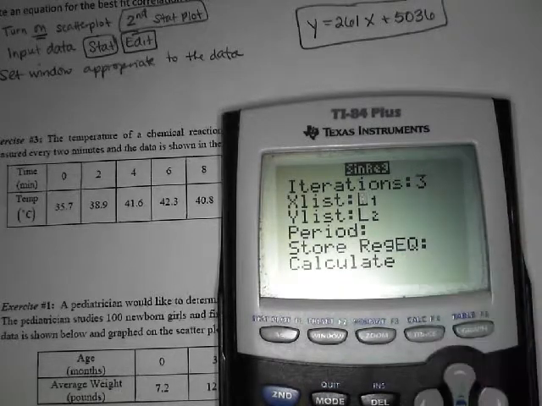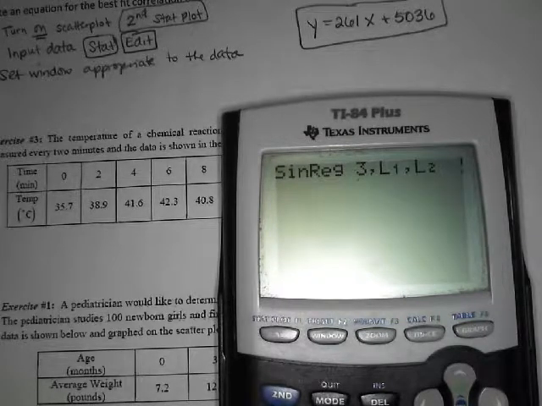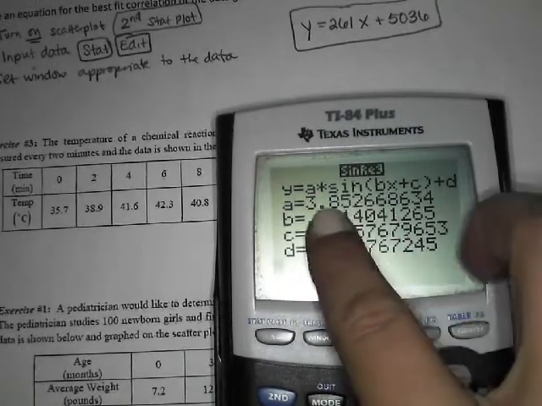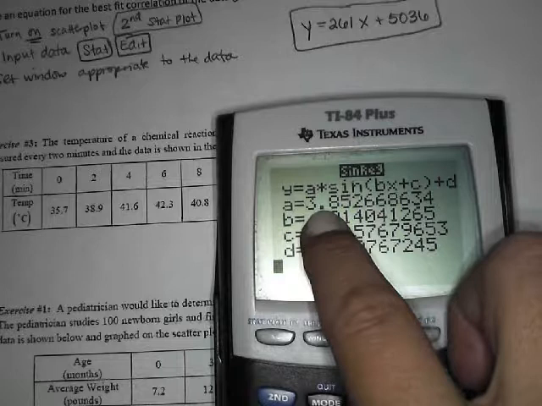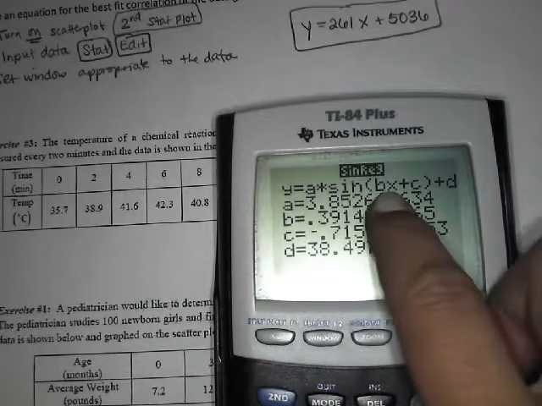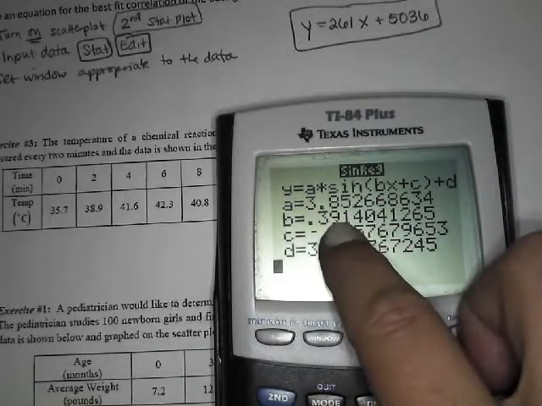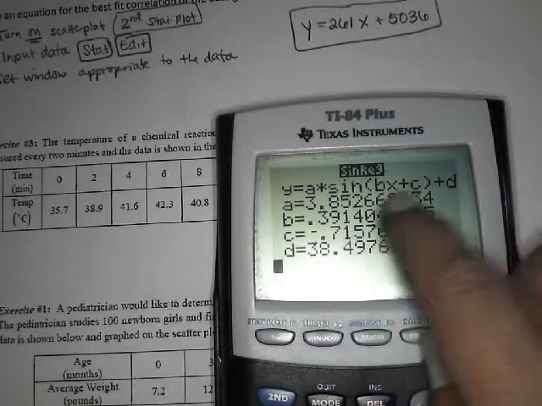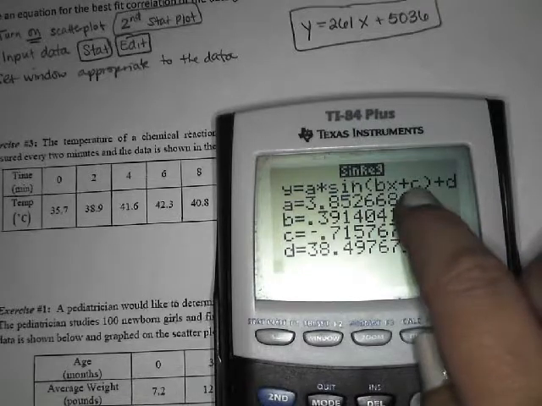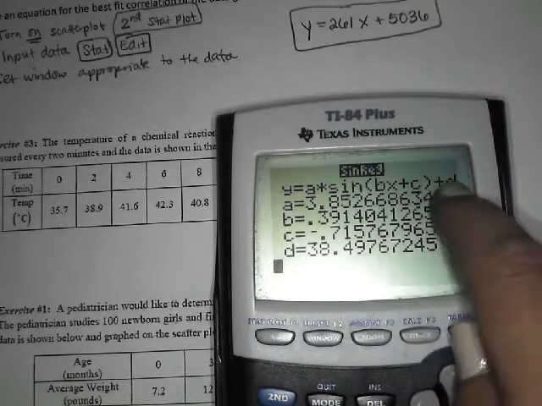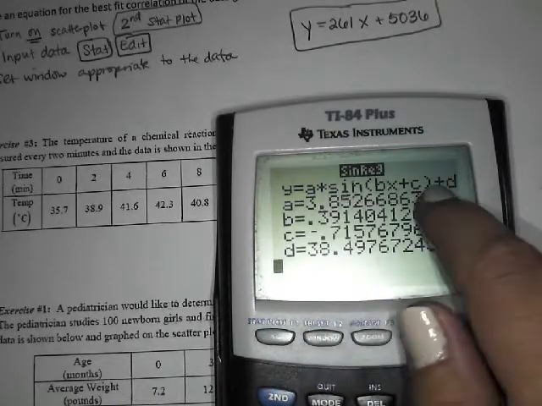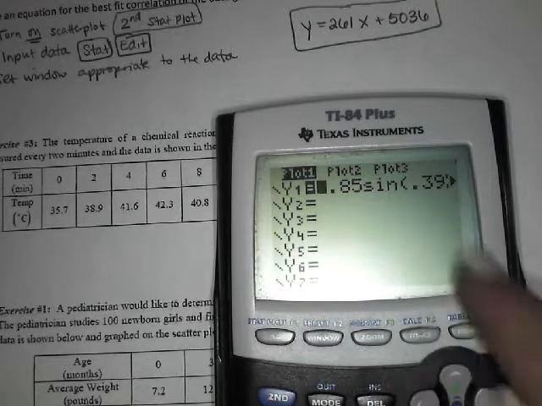and they give you the format at the top. So his A, which is his amplitude, was 3.9. His B, which is going to be helpful to calculate his period, is 0.39. This C is negative 0.7, and his D is 38.5. So if he just plugs that into his Y equals, with those numbers all plugged in, that's how he got that line to go over the scatter plot, that curve.